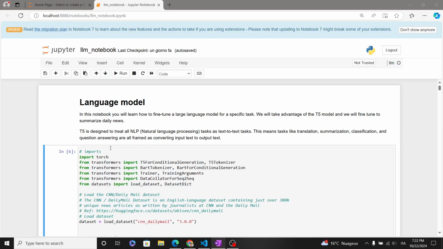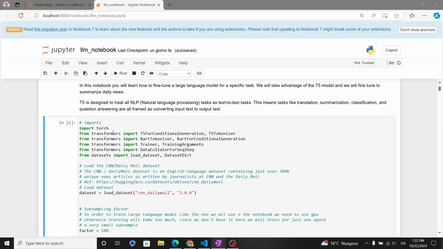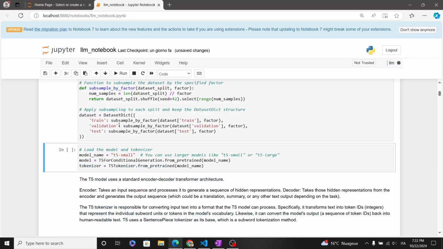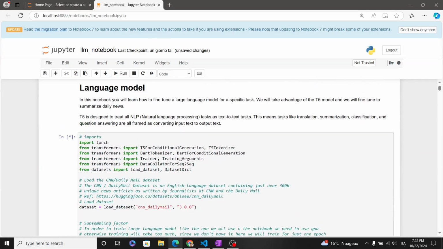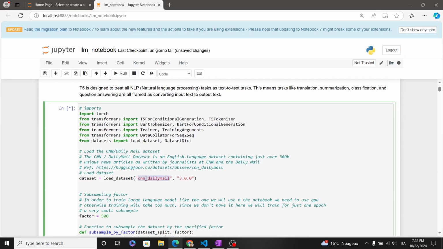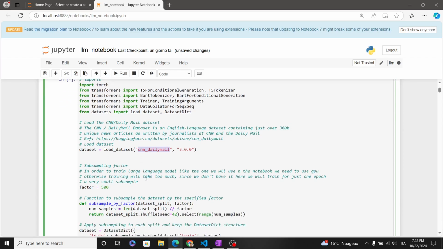Let's start by importing all needed libraries. We will mainly use Torch and Transformers for training and importing the model and the dataset. We will use the CNN Daily News from Hugging Face. The CNN Daily Mail dataset is an English-language dataset containing just over 300,000 unique news articles as written by journalists at CNN and the Daily Mail.